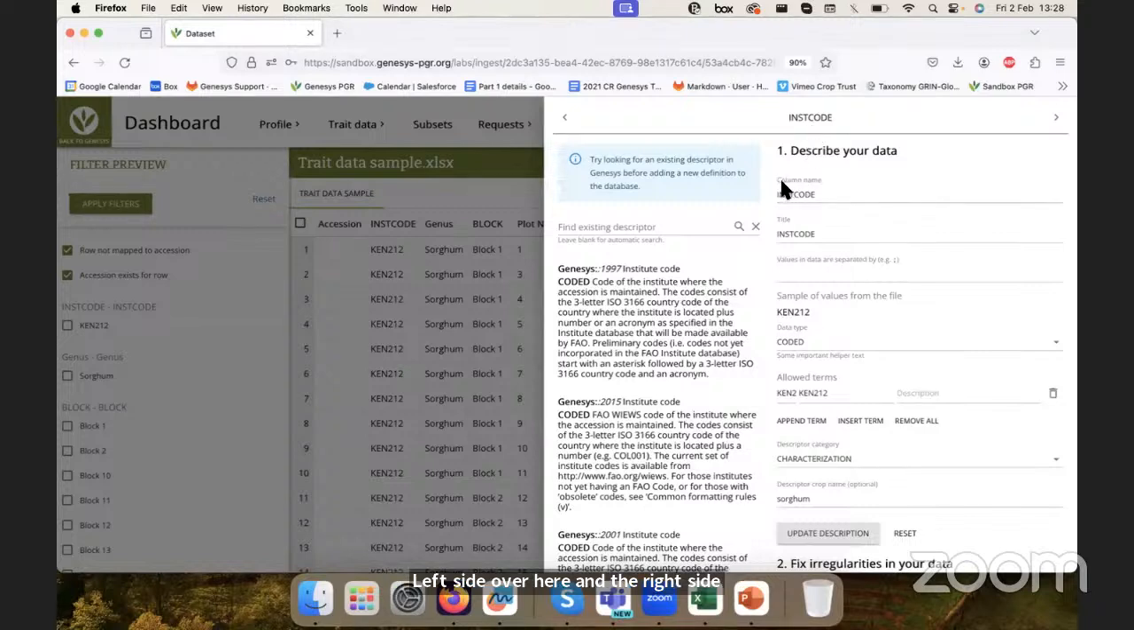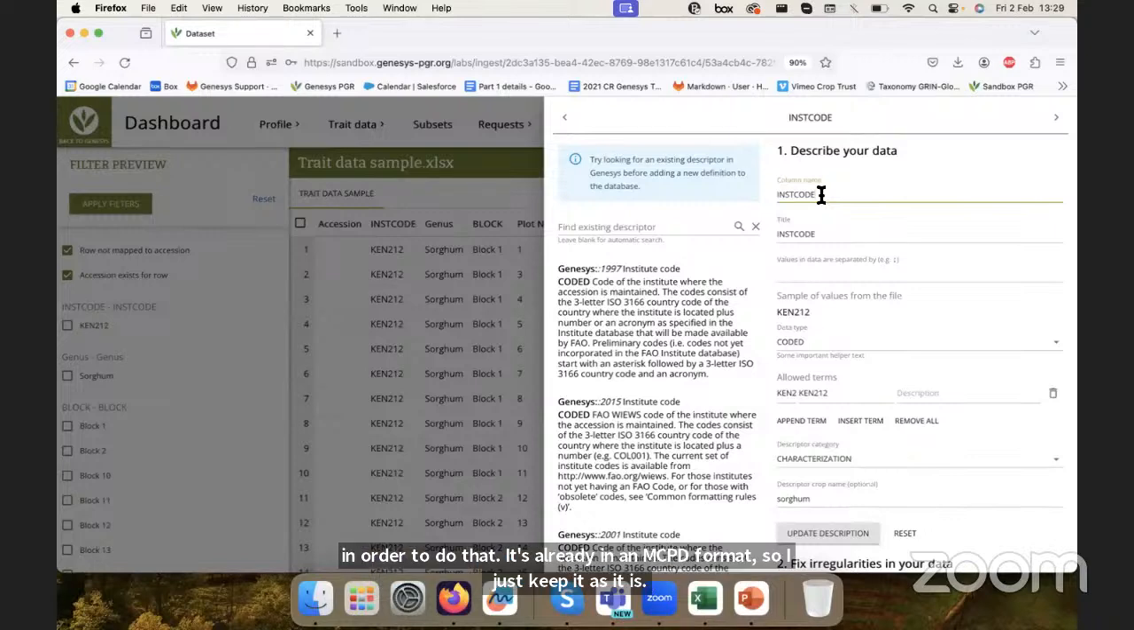The right side starts with describing your data, starting with the column name that we have and the title. I want to link the inst code column here in my file to the inst code descriptor in Genesys. In order to do that, it's already in an MCPD format, so I just keep it as it is. I click here, change nothing, and just press enter.